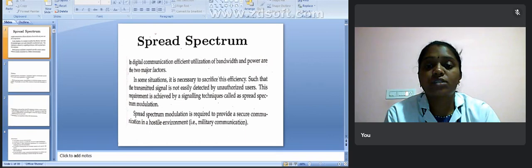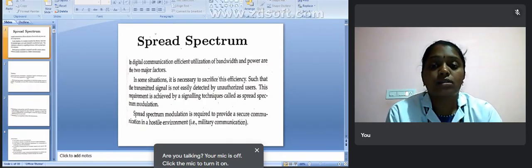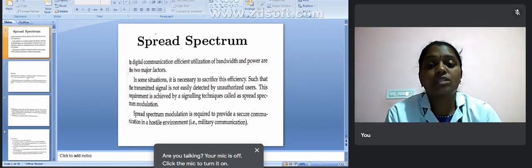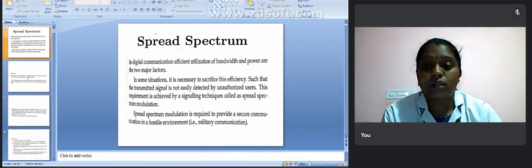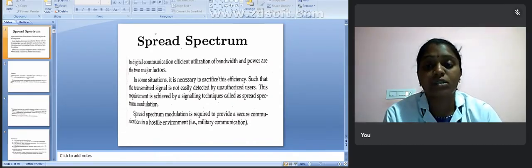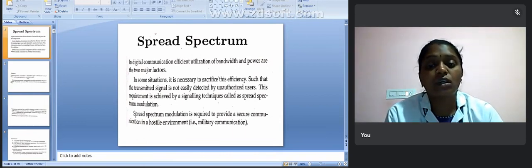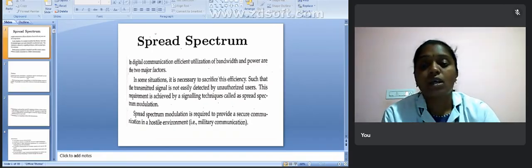Spread spectrum. In digital communication, the efficient utilization of bandwidth and power are the two major factors. In some situations, it is necessary to sacrifice this efficiency so that the transmitter signal is not easily detected by unauthorized users. This requirement is achieved by a signaling technique called spread spectrum modulation. Spread spectrum modulation is required to provide secure communication in hostile environments, that is, military applications, military communications like that.